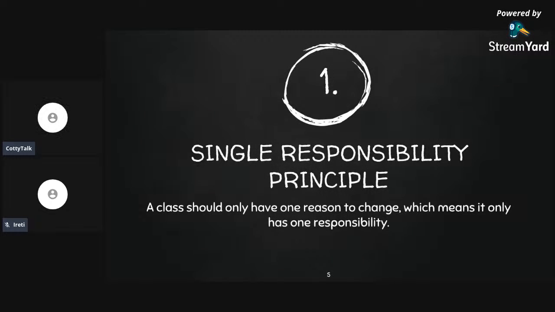In Yii, we have our models, and each model is basically talking to a particular table in the database. That is a single responsibility. The single responsibility principle says that a class should have only one reason to change, which means it only has one responsibility. So if a class has more than one responsibility, it is already failing the single responsibility principle.